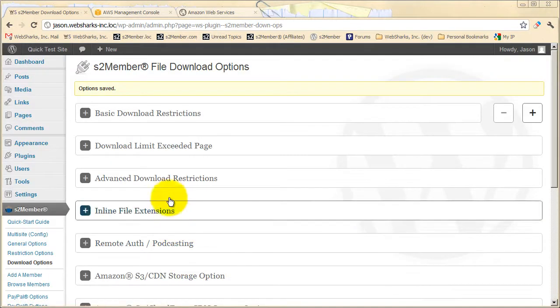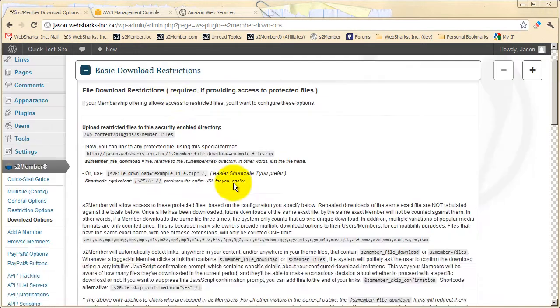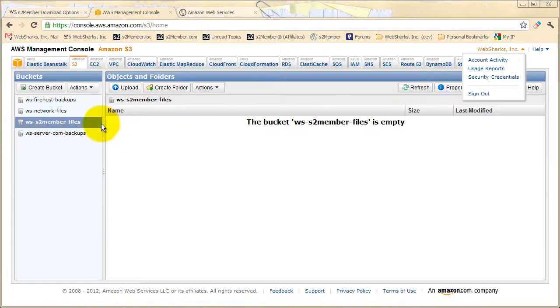And that's it. Now, s2Member, any file download links that you create, just like normal, nothing changes in the way you link to files. Everything is the same. All of the shortcodes, everything that works is the same. The only difference is that now, instead of s2Member looking in this directory locally, it's going to be looking here in your Amazon bucket. So you will need to upload files to your bucket instead of to your site in the s2Member files directory. Okay, in the next segment, we're going to cover Amazon Cloudfront integration as an additional option.